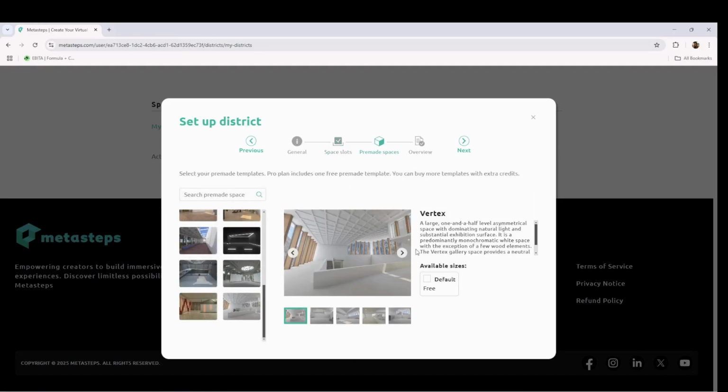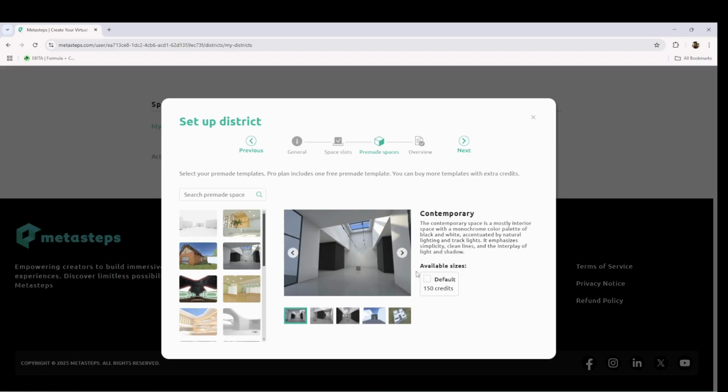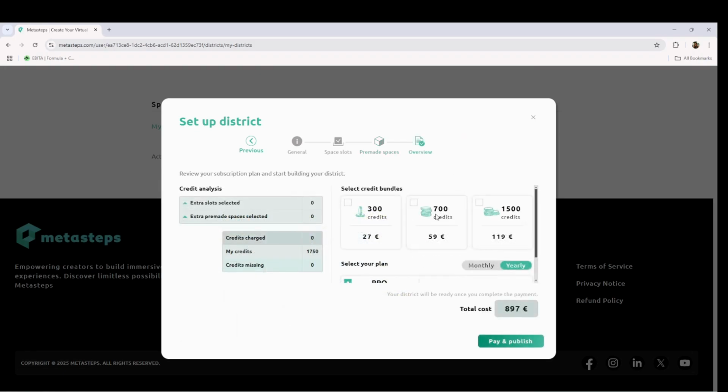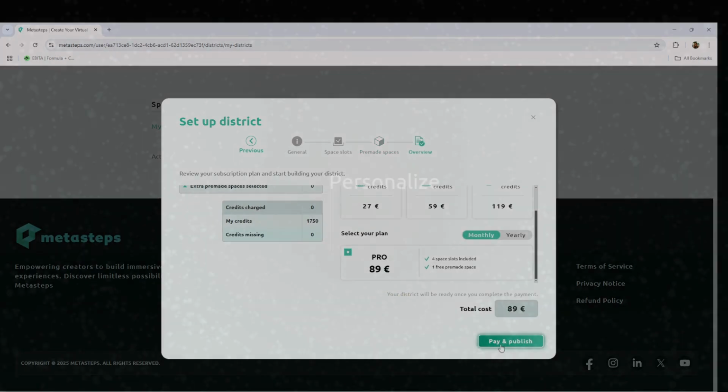Next, select your free pre-made space to use for multiple 3D spaces within the district. More pre-made spaces are available to buy with credits. Review your subscription and credits, then click Publish.